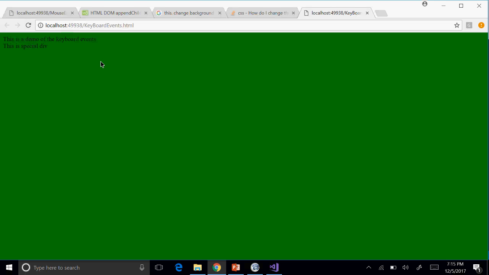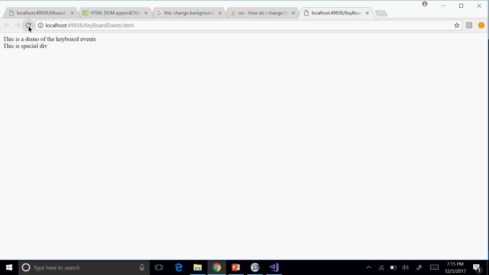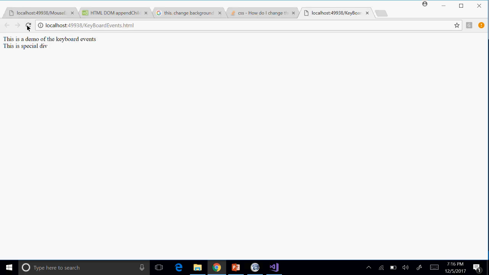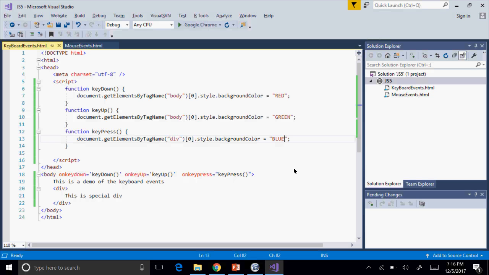See, I'm doing a refresh here with mouse click, and it clears off everything. When I do a refresh with the keyboard, it gets red and then green and blue. It's refreshed, so you can see the key press. Okay, so there is a difference between mouse refresh and key refresh, F5 refresh. So that's about keyboard events.